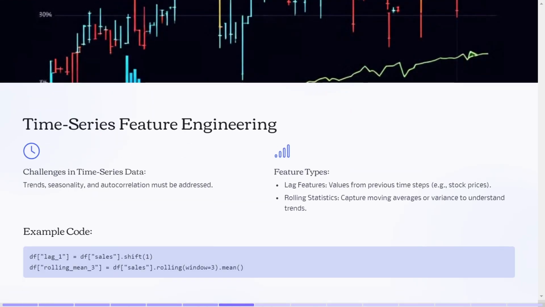For time series data, like stock prices or weather data, we need to capture trends over time. We can create features like lag features, which use past values, and rolling statistics, which capture averages or variances over a moving window. These features help our model understand the temporal patterns in the data, making it better at forecasting.